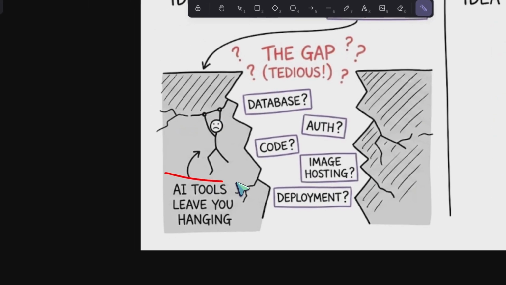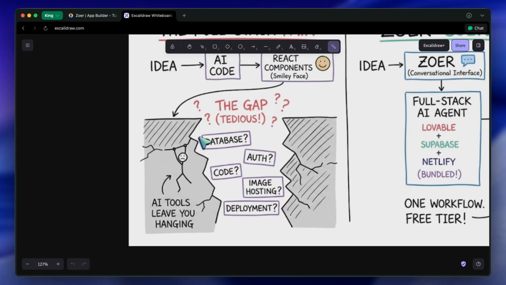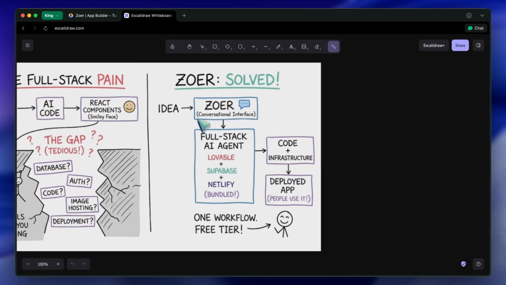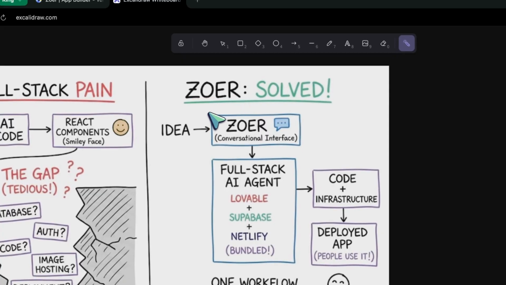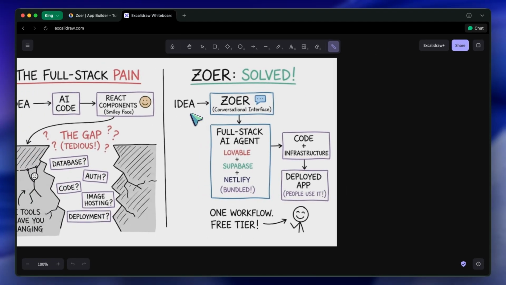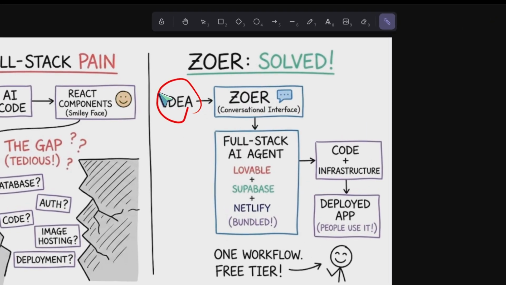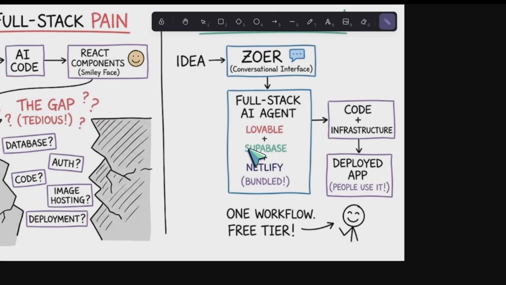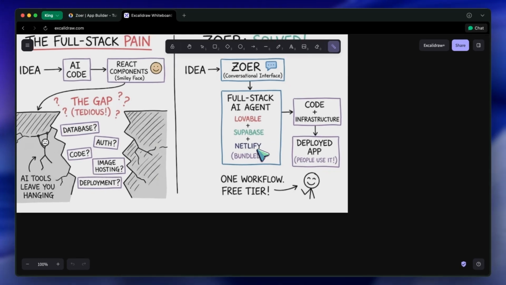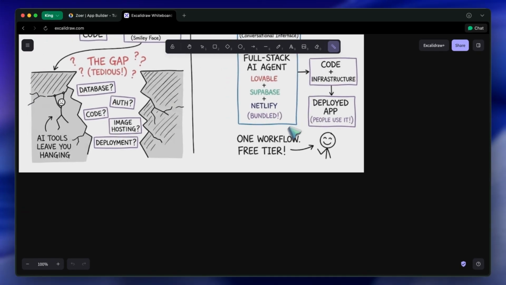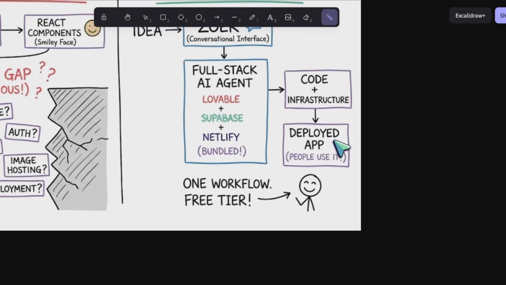Most AI tools just leave you hanging at the most tedious part of the process. Well, today I want to show you a tool called Zoer that basically solves this entire workflow in one go. It is a full-stack AI coding agent that doesn't just write code, it builds the infrastructure. It is like having Lovable, Supabase, and Netlify all bundled into one conversational interface. And yes, it has a free tier, so you can start building right away without hitting a paywall immediately.